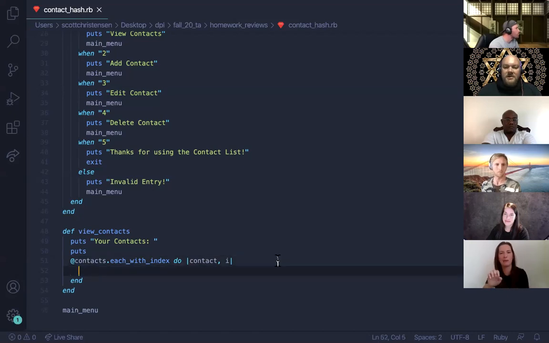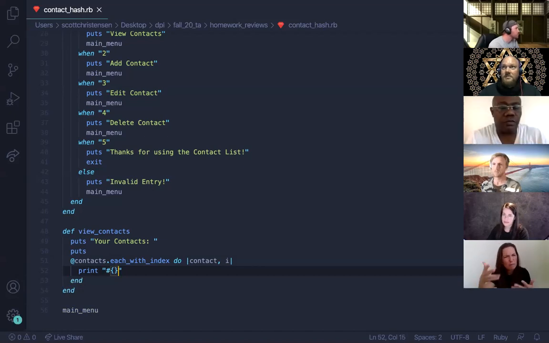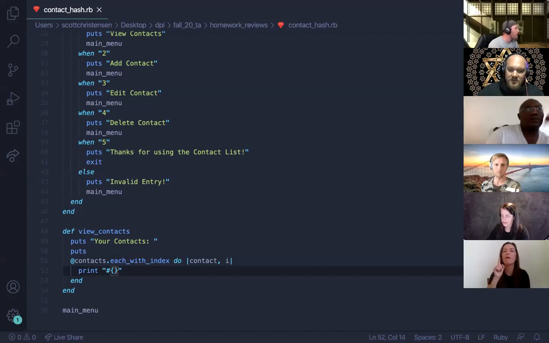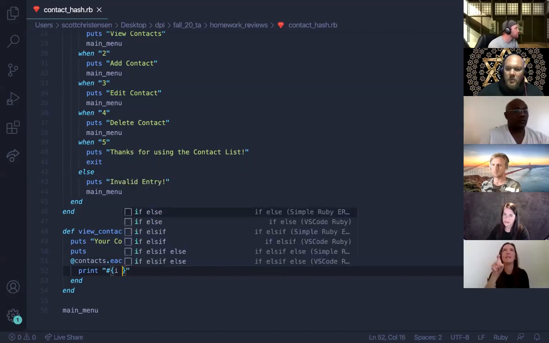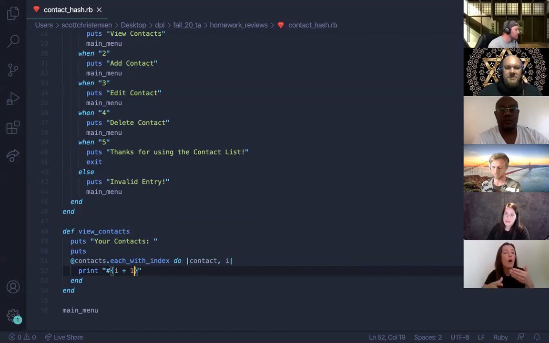Okay, so in here, we're going to say for each instance of the contact, we're going to print, and we're going to interpolate here. James has gone over interpolation with you guys, right? Yes. Okay, good deal. So we're going to interpolate the index. Oops, we need that in the curly braces. But we're going to add 1 to the index.